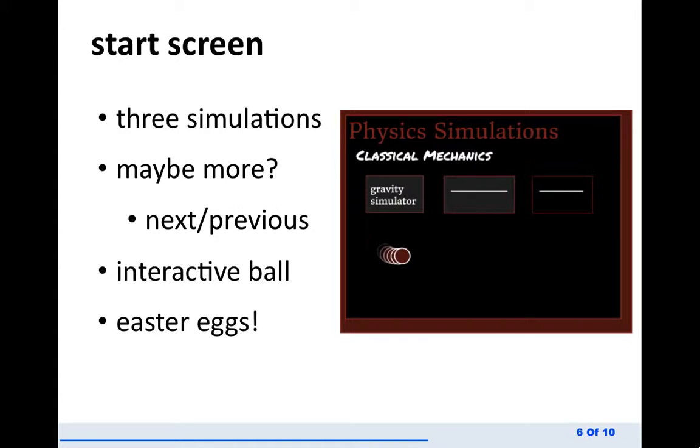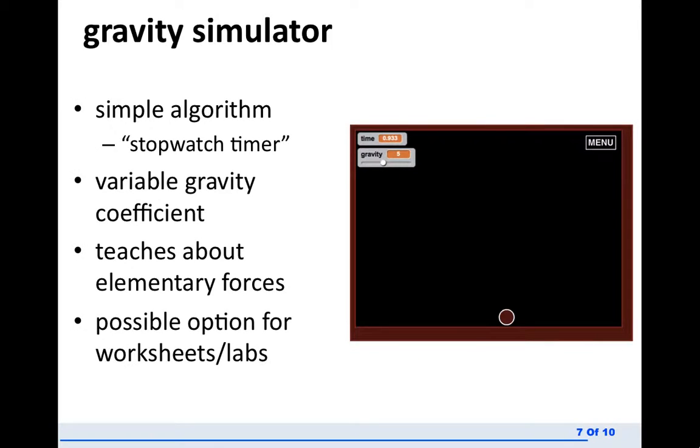This is the start screen for my Scratch Physics game. You can see there's a little red ball that bounces around the screen, and so right off the bat it's dynamic, and there's stuff going on and you can interact with it. And there's also going to be room for 3 different simulations, and right now I have this gravity simulator that I've already made. So this is the gravity simulator.